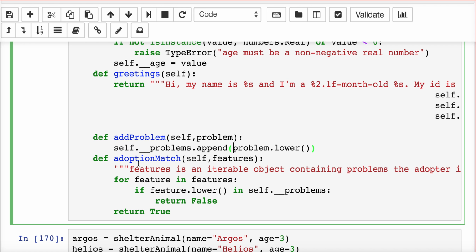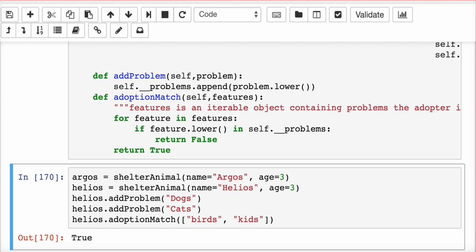Okay, and then I have my adoption match, where I'm going to, again, pass in a list of features, and I'm going to check, again assuming that these features are strings, to see if that's in my list of problems, and if it is, I'm going to return false. This isn't a match for adoption. And if I go through my entire set of features and there's no match to the problems, then I'll return a true, that yes, this is a potential match for adoption.